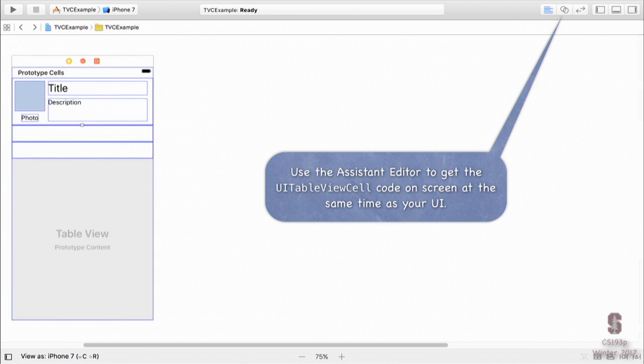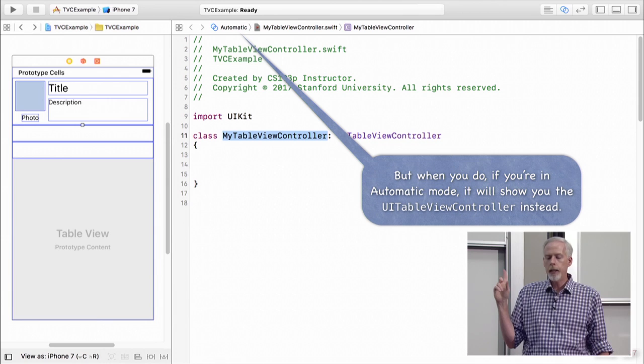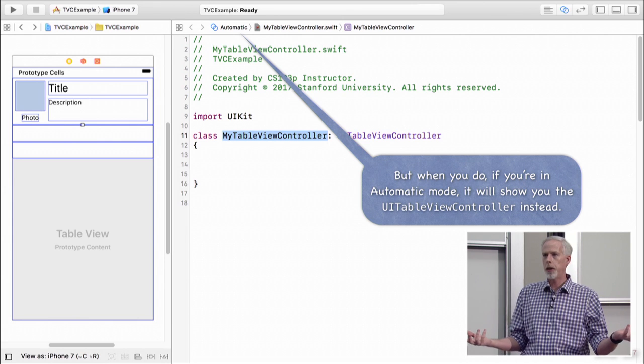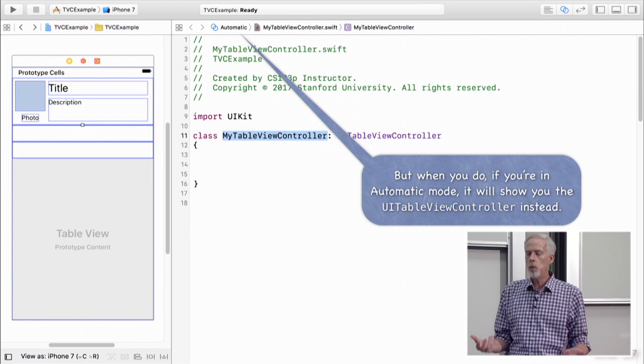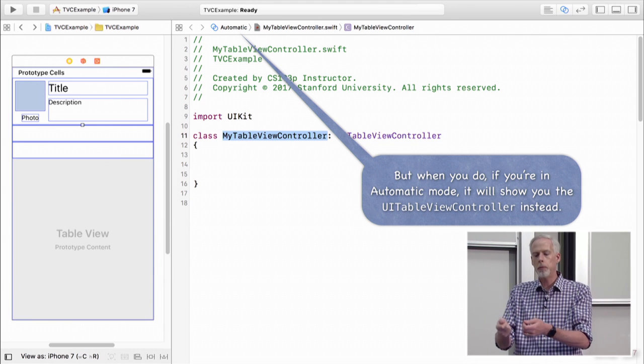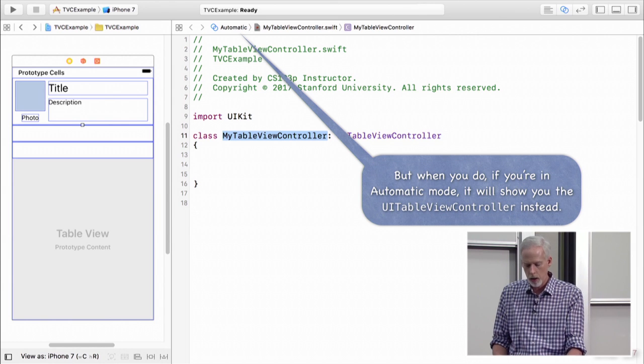I'm going to have to do the same thing as with a controller, where I get the UI and the code on screen at the same time with the assistant editor. By the way, when you do that, if you're in automatic mode, it's not going to bring up the table view cell, even if you have the table view cell selected in the UI. It's still going to bring up the controller, okay? So if you want to wire up outlets to a table view cell, you have to manually or forcibly get that table view cell, not the table view controller, on this side.